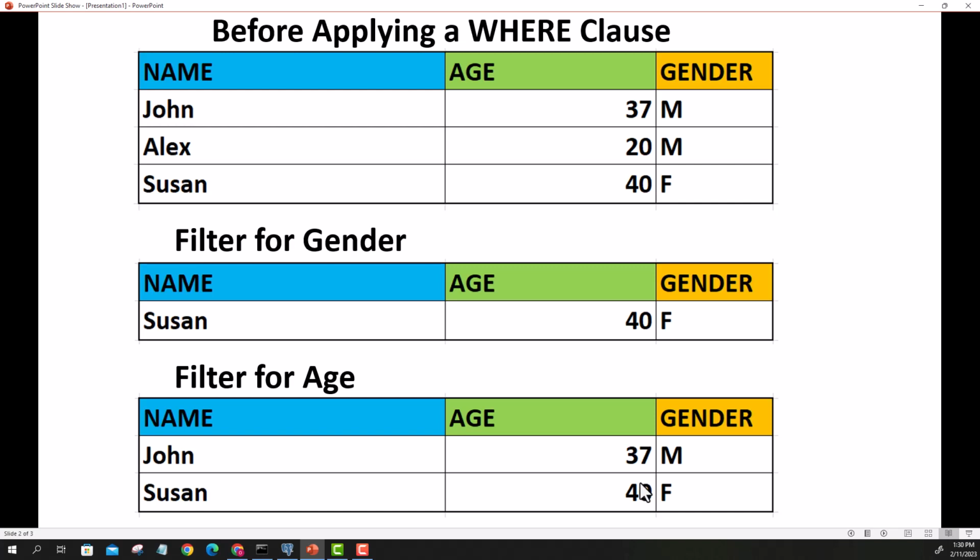The where clause is a very important clause that you need to master very well, because so many times you don't want to see all the rows in your data. You only want to see specific rows, like the ones I showed here. You only want to see rows of folks who are female, or rows where the age is above 30.